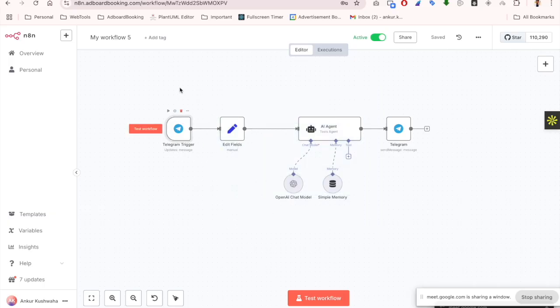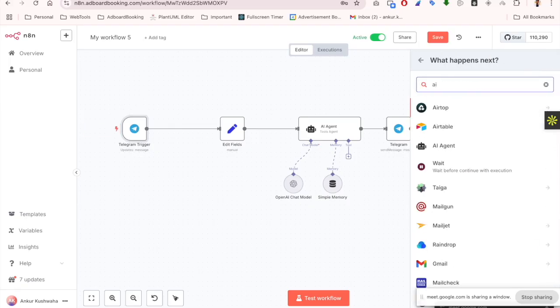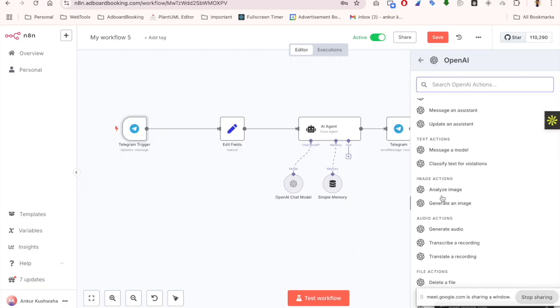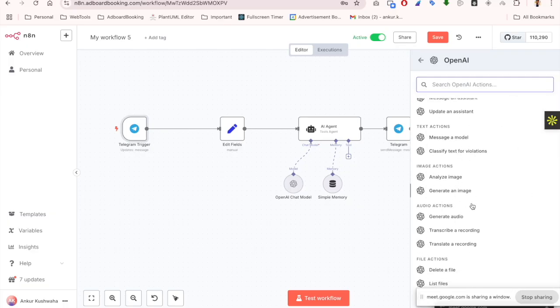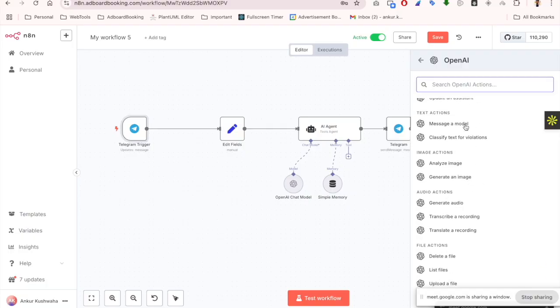You just have to use a WhatsApp trigger here. In here you can also handle the images and the audio. For images and audio, there are AI nodes available here for transcribing an image, analyzing an image, generating an image, transcribing a recording, and translating a recording. Every API or every node is available here. You don't have to write any code, you just have to use these nodes.